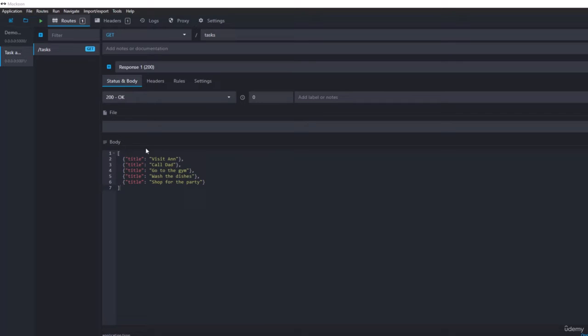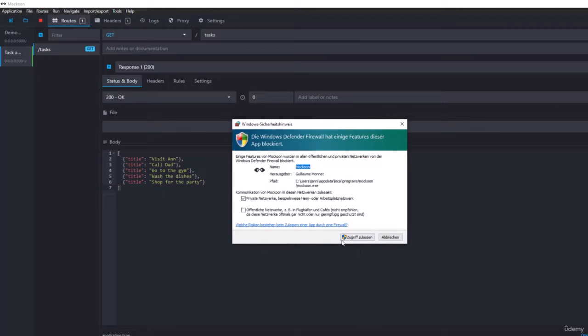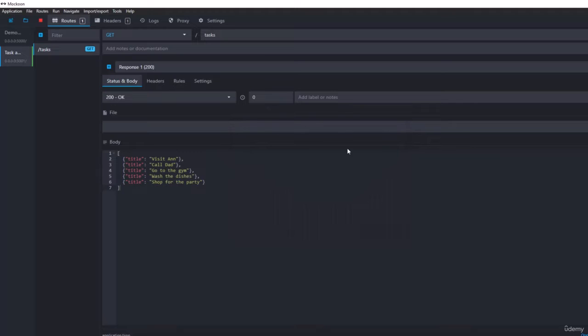Okay, so now let's start our Mockoon server. Simply hit the green play button or the green run button right here. Now I have to allow the access for sure because it wants to make use of some sort of localhost and all of that. And now you can see that it is running.